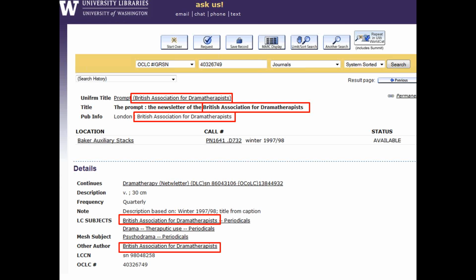And this is an example of beating the user over the head with the fact that Prompt, this newsletter, is published by the British Association for Drama Therapists, or somehow associated with the British Association for Drama Therapists. In one screen, we tell the user 5 times, this is associated with the British Association for Drama Therapists. So this is the kind of duplication that we were attempting to minimize.